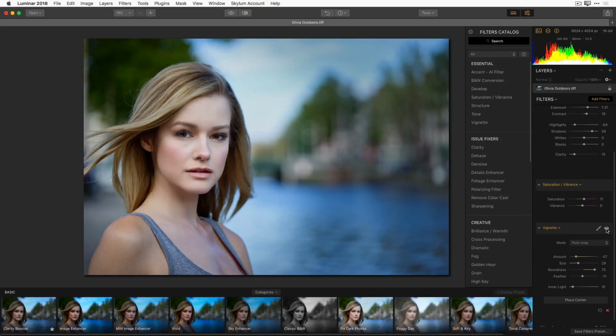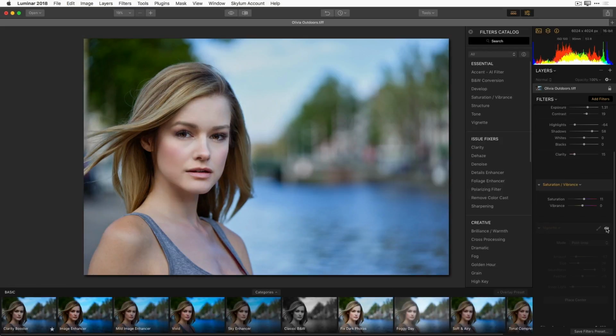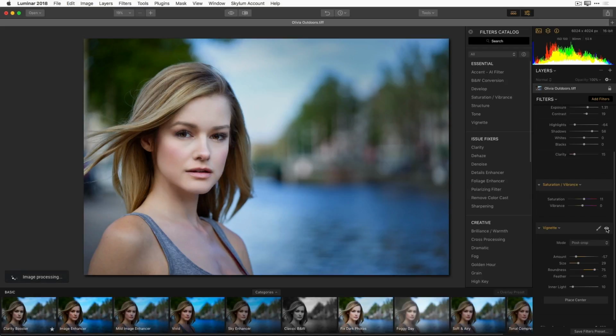And if you wanted to see what it would look like with the vignette on and with the vignette off, all I have to do is toggle this little eyeball. And you can see it does make a difference. And it's nice to be able to switch back and forth. So that's an idea of how you can modify any of the existing presets that are available to you. And you know something? The good thing about all of this is that you can play as much as you want because you can always undo.